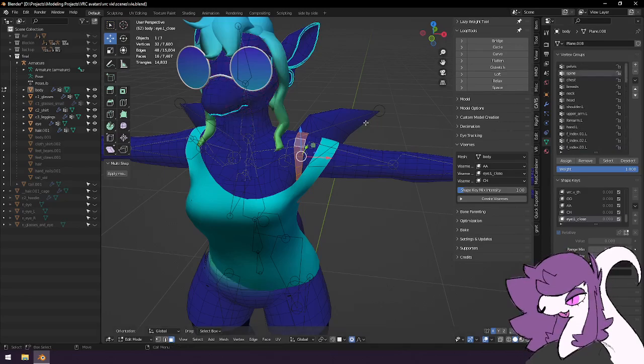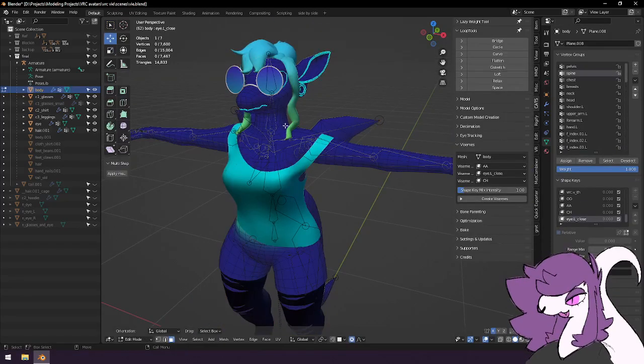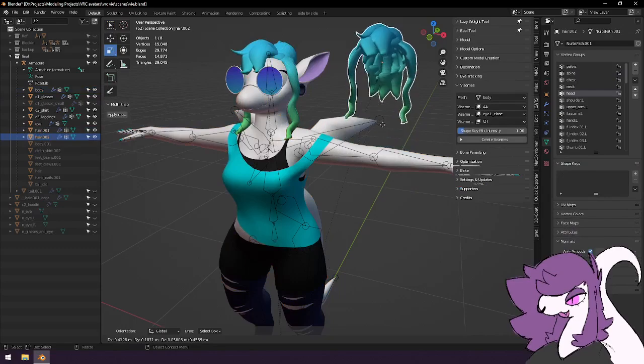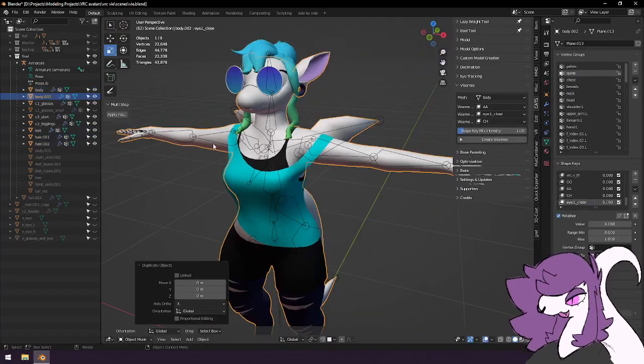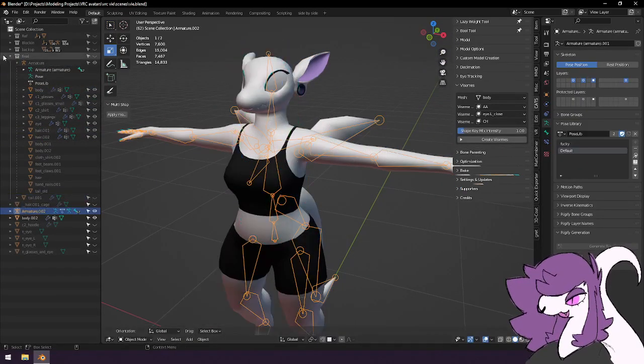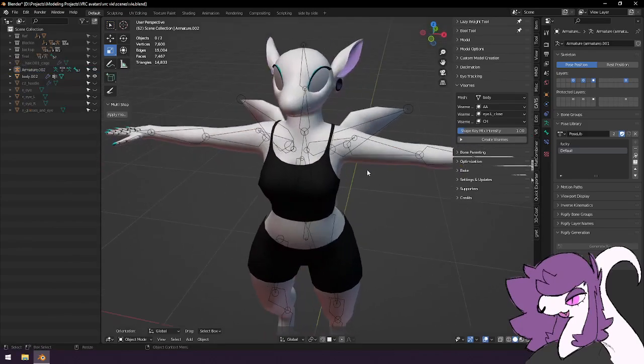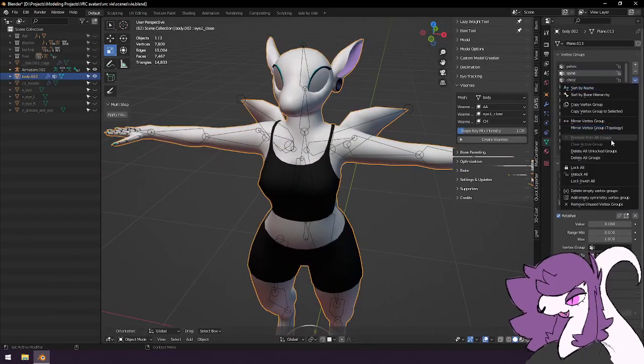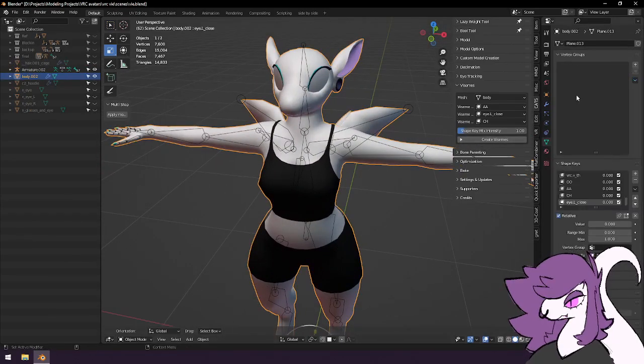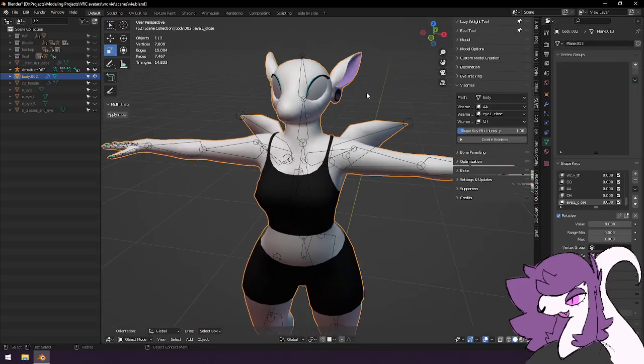oh, wait, I have to introduce. So actually first, let me do this from scratch. So I will just duplicate, not the hair, I will just duplicate the body, duplicate the armature as well. Okay, so now we're just working with the body and the armature. I'm going to take this and I'm going to just delete all the groups, so that we have a clean slate, and then I'll show you how to get here normally.